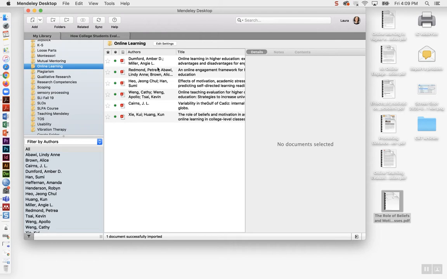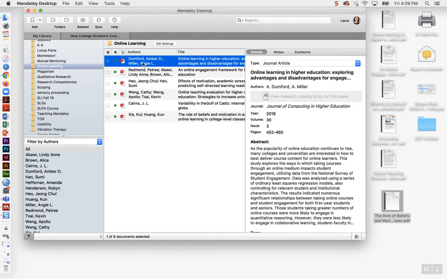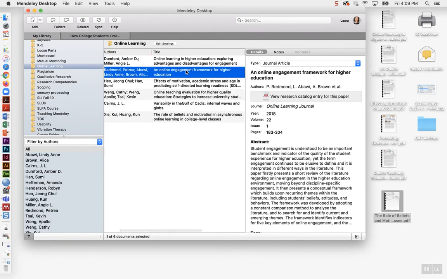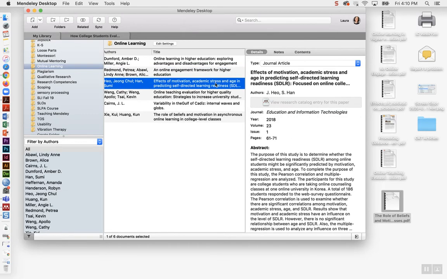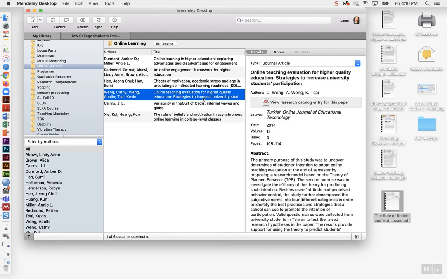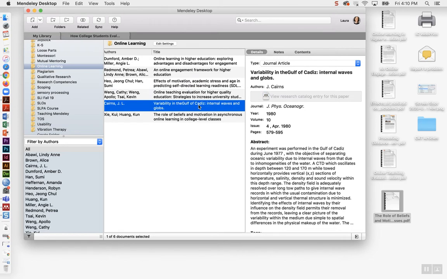So if I click on this first one here by Dumford, you can see that now over here on the right is all of that metadata, the information that describes this article. And so far it looks pretty good. All of these major fields are all completed. If I click on this one here, again, it looks great. It looks like all of these fields were filled out. Sometimes you'll see that some of these fields, like the page numbers, might be missing or something like that. But so far, these all look very complete.